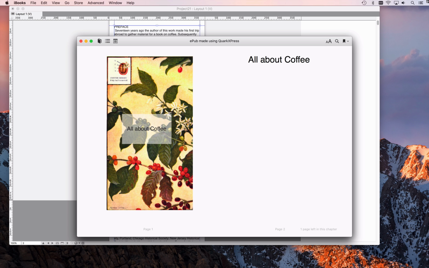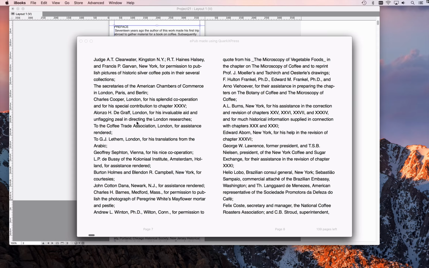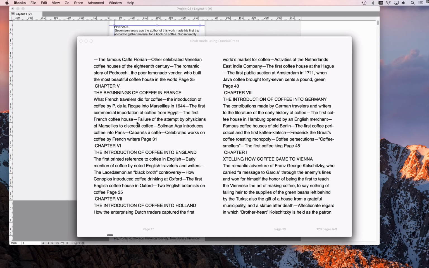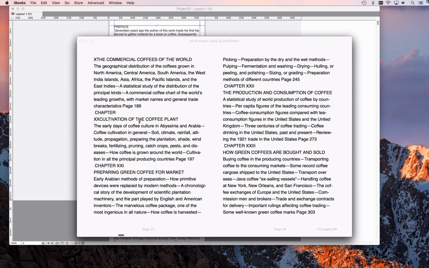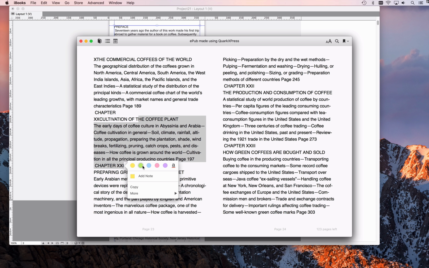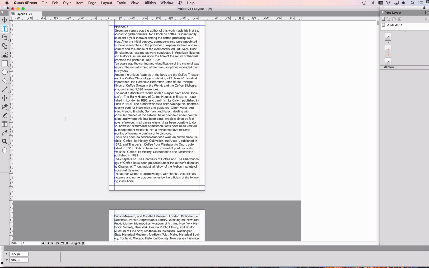And I can see here's my title page, right? It's basically a screenshot. I can't do anything with it. And the rest is going to be text. And this is live text. So I can actually select this and do something with it. So that's a quick way of adding content to my EPUB.